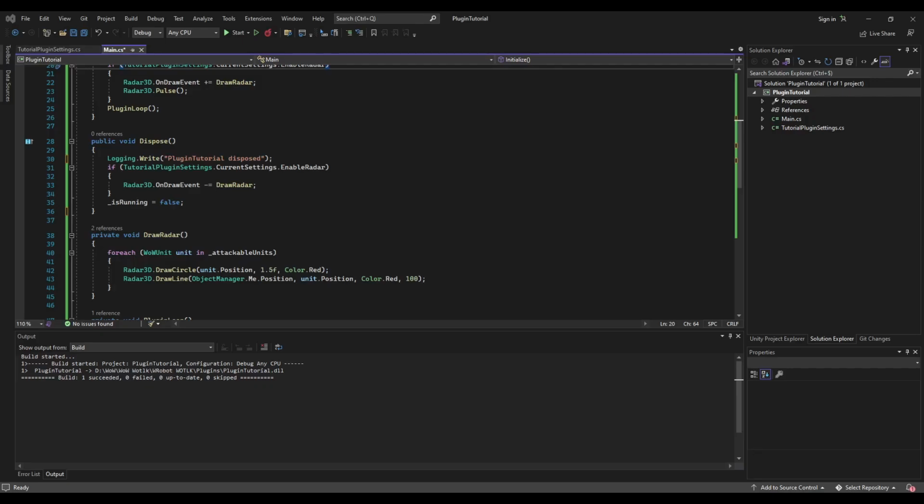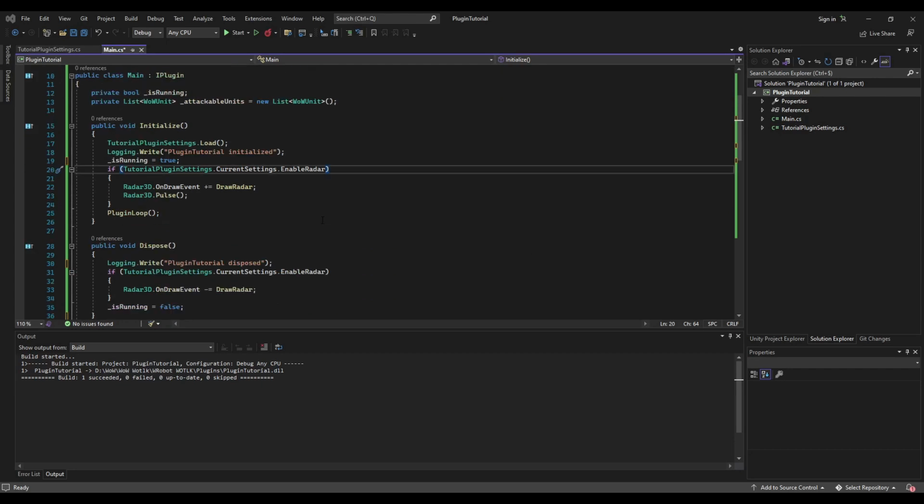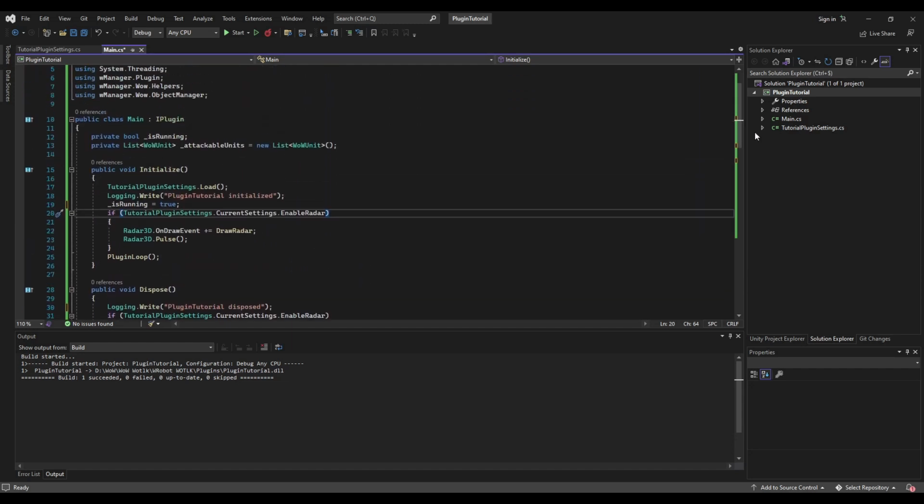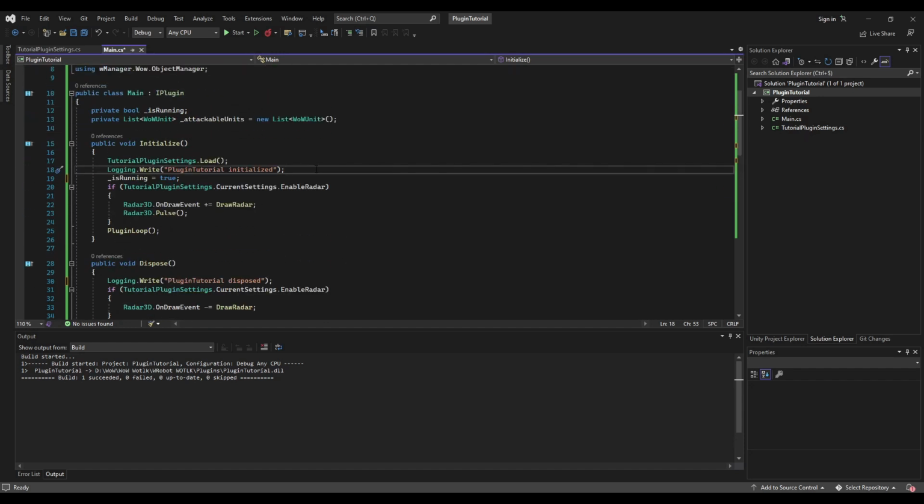So we've seen how to set up the project, we've seen how to make a plugin loop, and we've seen how we can set up the settings too. Now there's one last thing I want to talk about. I mentioned it at the start of the video, is how you react to events. So you can have both in your plugin. You can have both a loop and event listeners. So we're going to see how to do that.